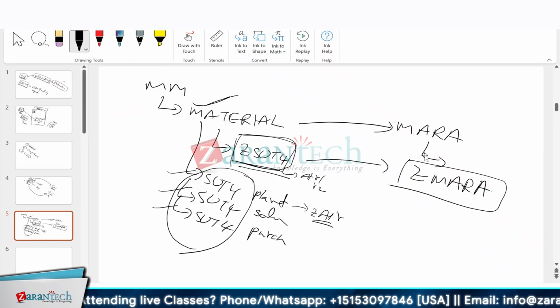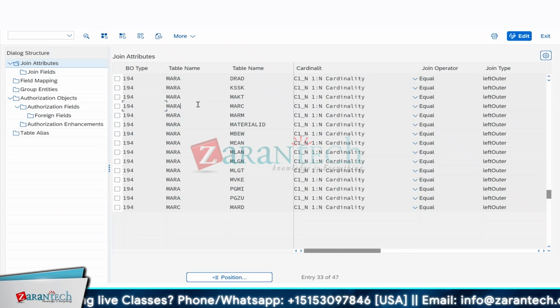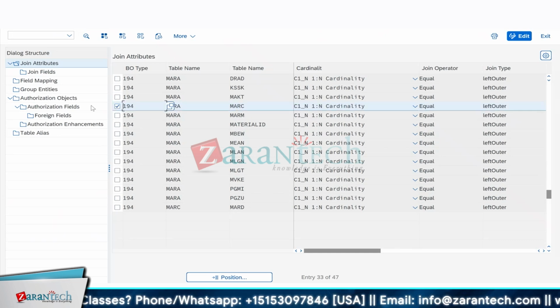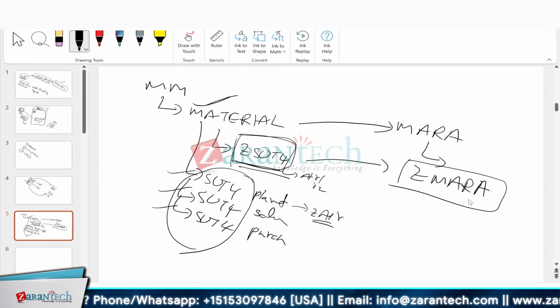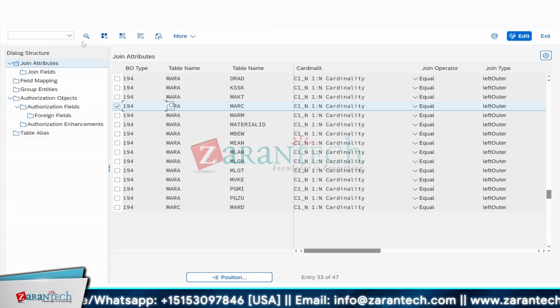So you always refer to a relation similar to this one. You just maintain this kind of relation. That is, go to edit, add a new entry, and in the new entry maintain 194 Mara. This is the ZMara table, and the rest is everything the same, and maintain the join condition as well between Mara and ZMara. That is step 1.